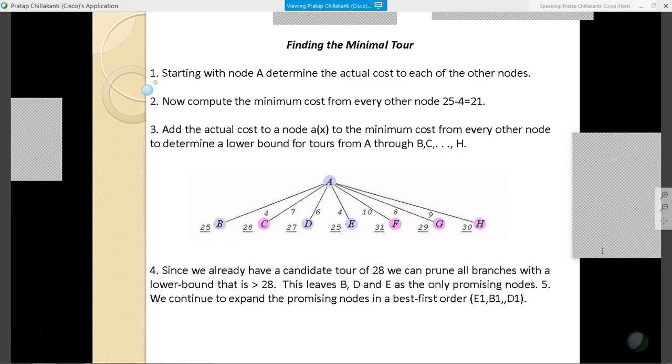Now, if you were to go from A to C, you are going to get the total value as 28. And then 27 and so on. Now, step 4 is the critical step, guys. It's important for you to understand. Supercritical.